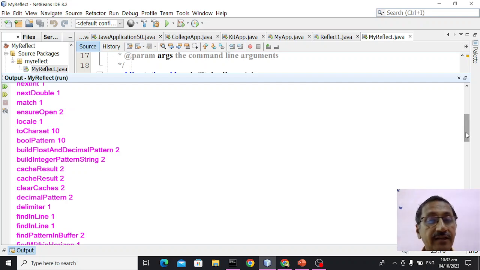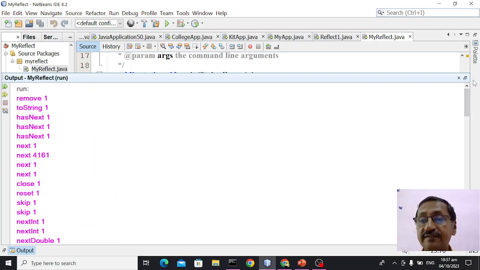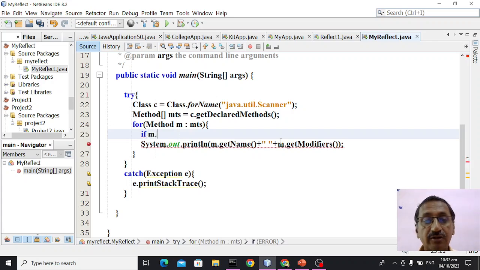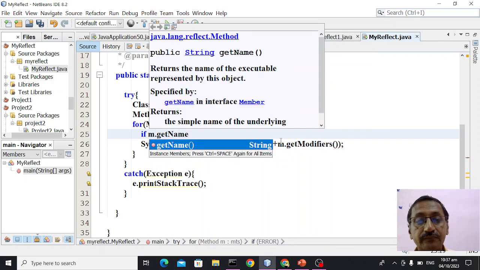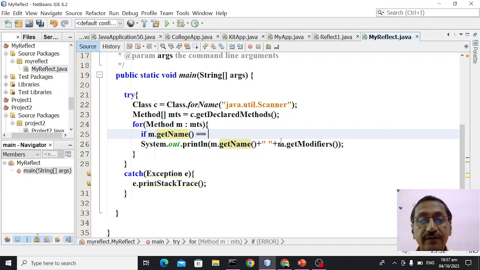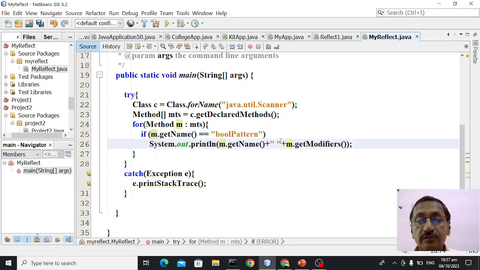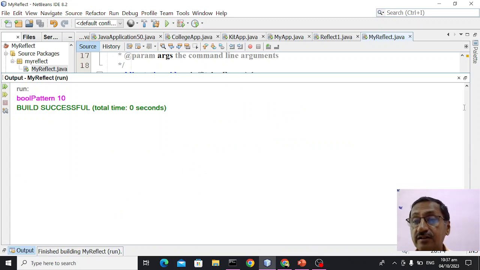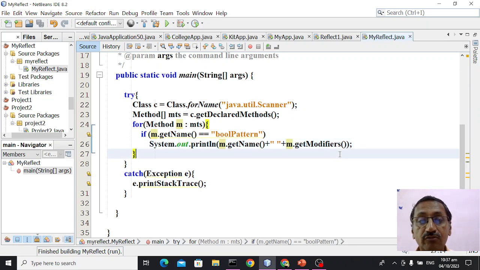This boolPattern is giving 10 as modifiers. So let us look at boolPattern. How do I display it? Just see, if m.getName() is equal to boolPattern, let us see the modifier. Yes, its modifier is 10. So let us identify how to see that.